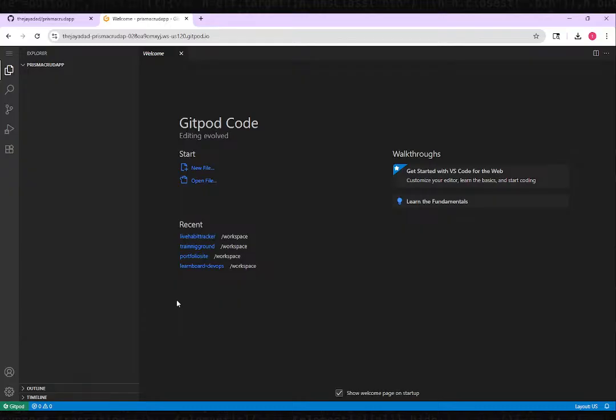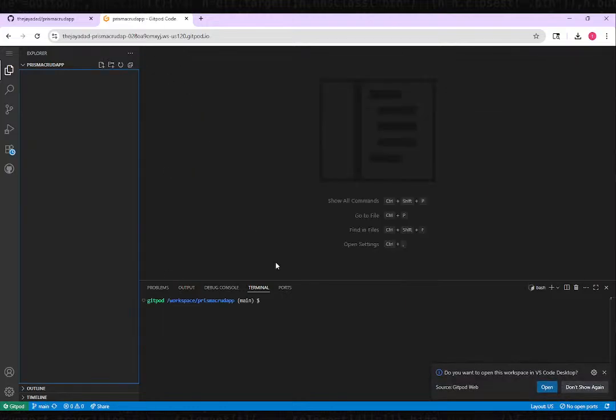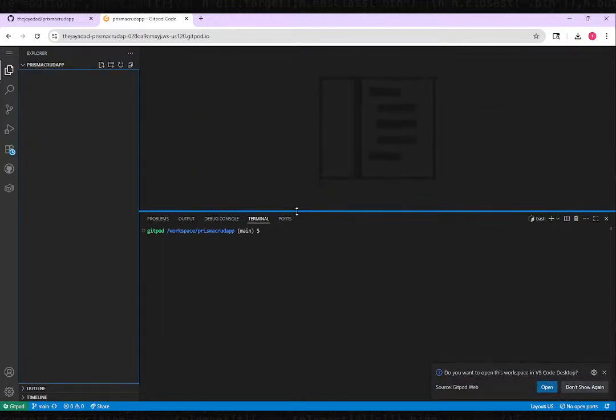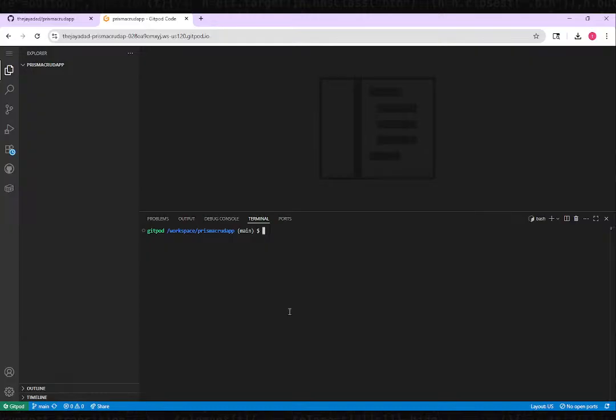All right, so now we have a familiar face. Looks just like the VS Code that we're used to. In the terminal of the project, I'm just going to type in the npx command to install the latest version of a Next.js app. And I'll just install it in the current directory. So add a space then dot and press enter.